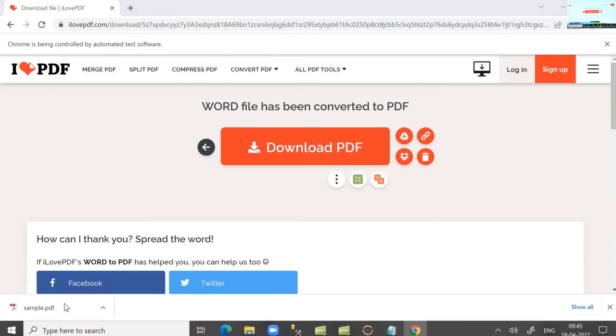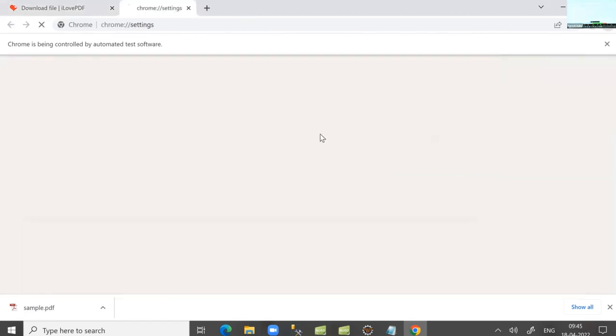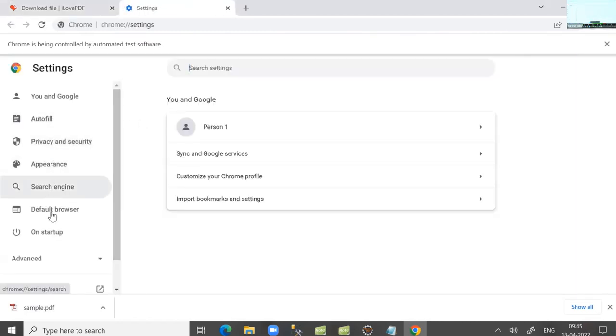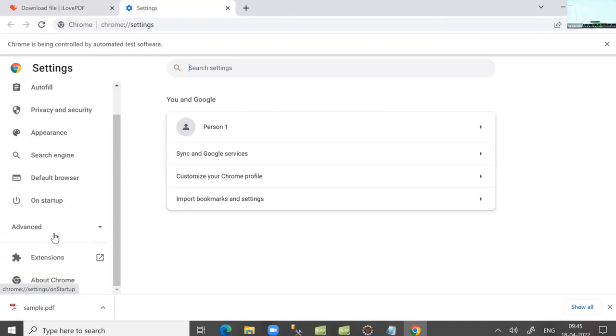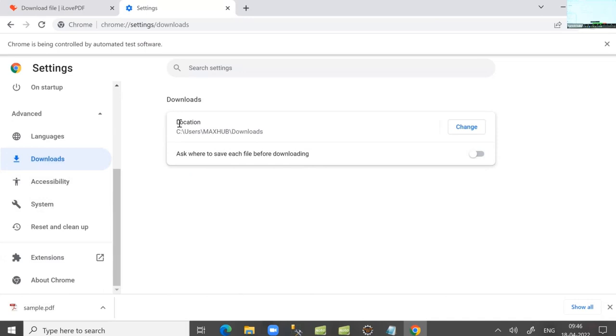Sometimes you'll get a window here. That is based on your browser settings actually. In your browser settings, you have an option to ask where to save while downloading, or a download location option will be there. In the Downloads settings, see, directly it is showing here. Directly it is downloading here.